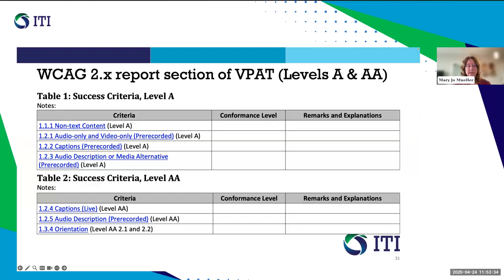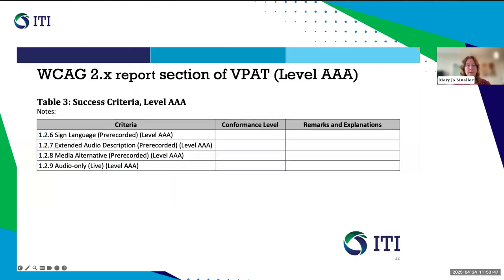And not shown in this slide, but the notation is similar when there were brand new criteria only in WCAG 2.2. Those criteria have the additional text 2.2 only after the level information. The WCAG AAA criteria are also provided in a separate table, but these are optional.